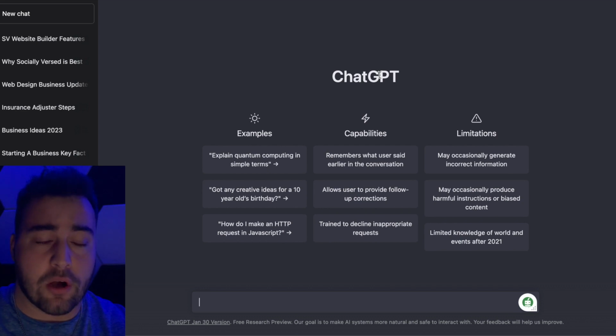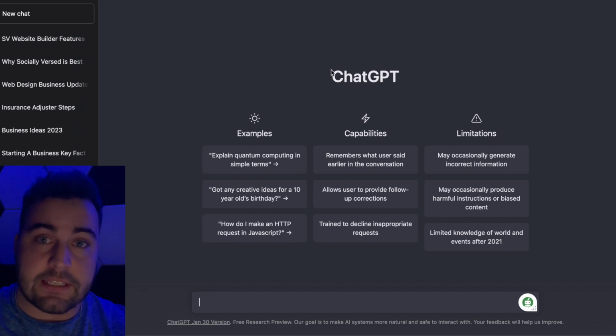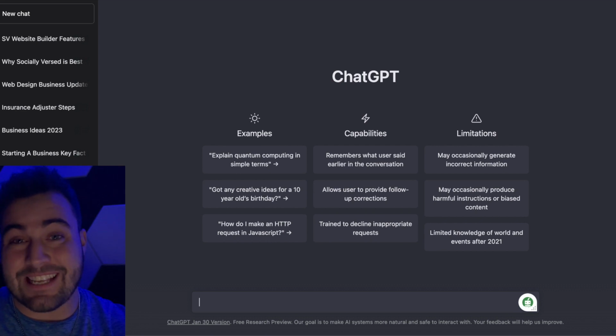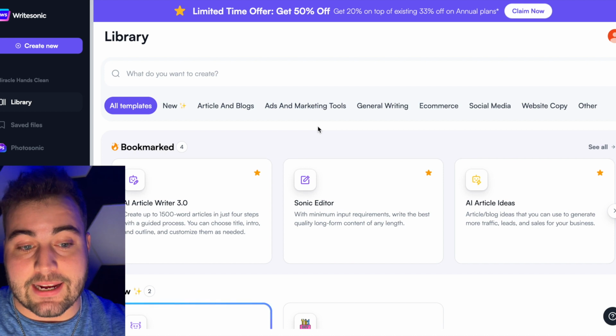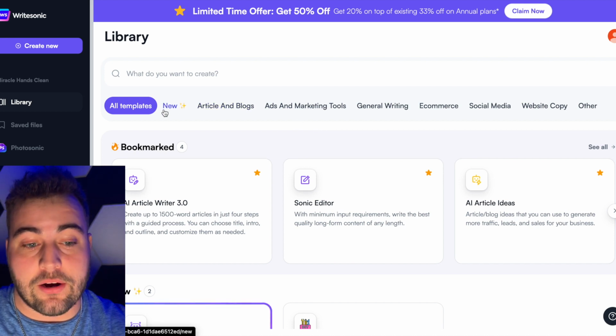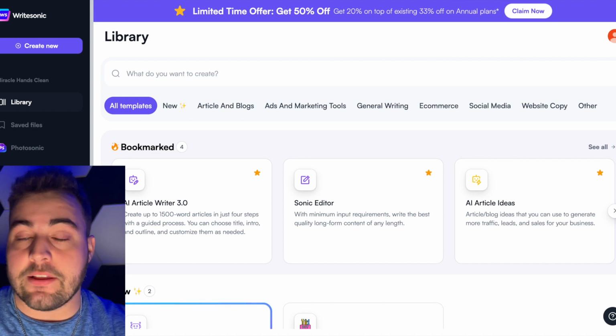Microsoft has now come out with their own, and Google is releasing their own to the public as well. So ChatGPT is one of the options that you can use, but it is not the only option. You can use tools such as Writesonic. Writesonic is also an AI generator that has a lot of different prompts that you can come in here and use AI. And there's other tools.